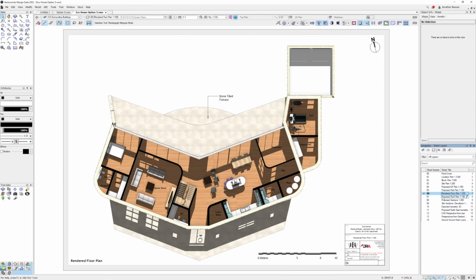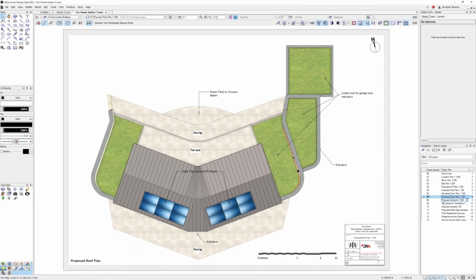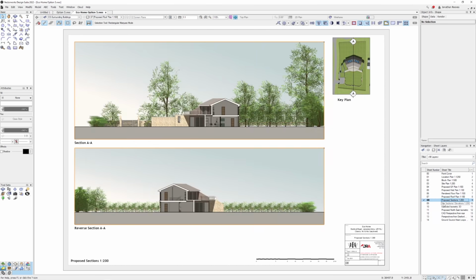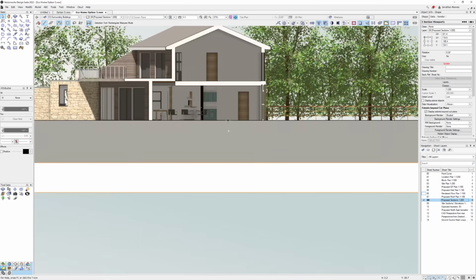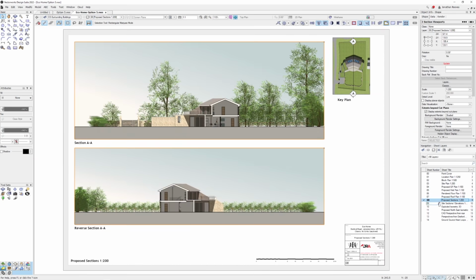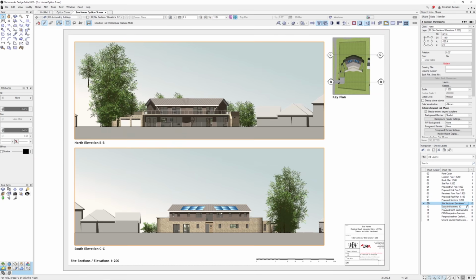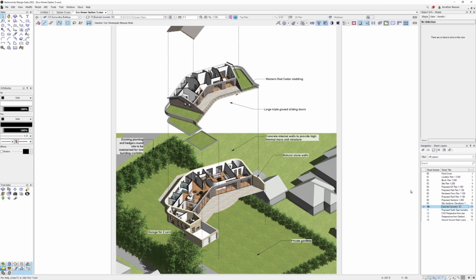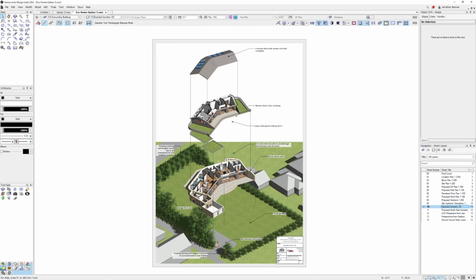But what we're really going to focus on in this webinar is how to enhance your Vectorworks models using Twinmotion. So these are the sections I created. They look really nice. So in terms of graphical properties, no problem. Vectorworks can do some really, really nice work. But let's have a look at how this model works in Twinmotion and see what we can do with that.